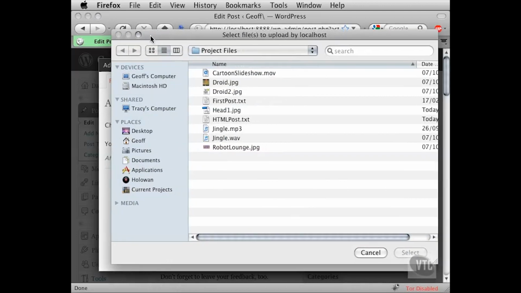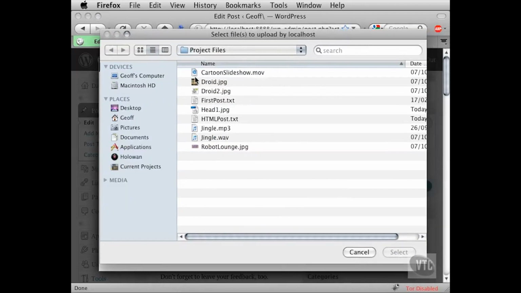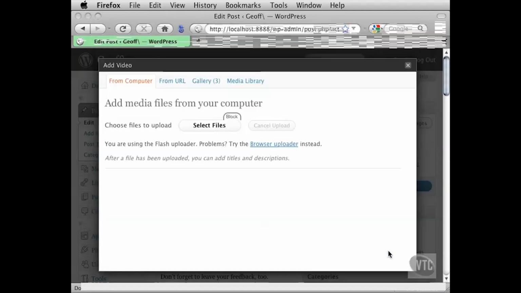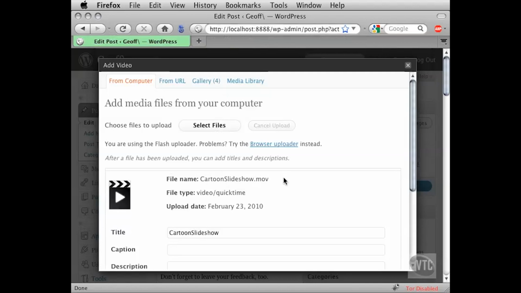And inside the dialog box that appears, inside the project files folder, I'm going to grab cartoonslideshow.mov. So .mov is a QuickTime movie that we will be adding to our post here. Okay, go ahead and click on Select, and that video file gets uploaded to the media library, of course.